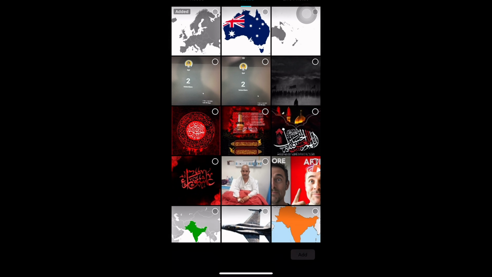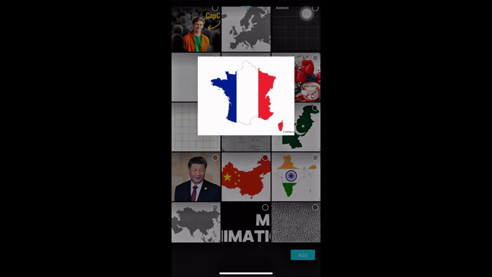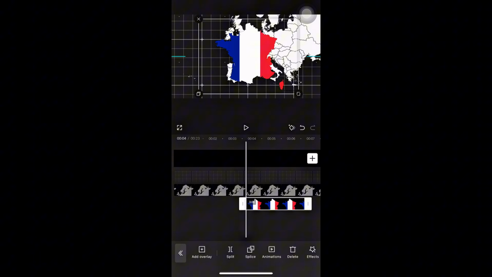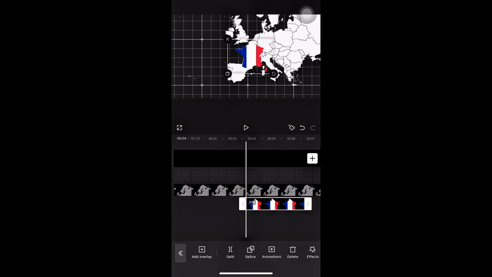Now let's add the France map with the flag as an overlay. I've already downloaded it from vemaps.com, so I'll just import it. Once it's on the screen, I'll resize and position it to cover the area where France belongs on the map.